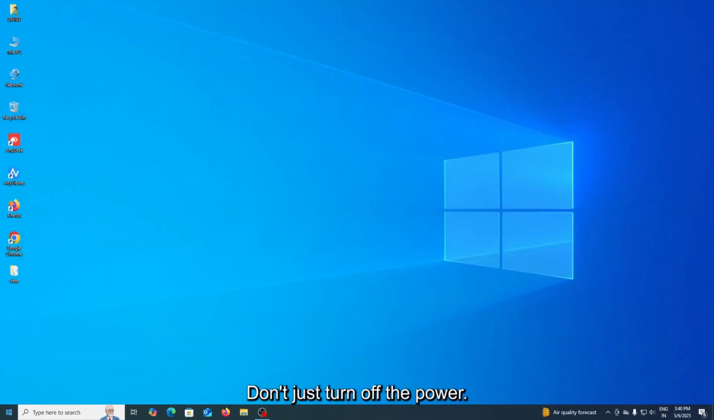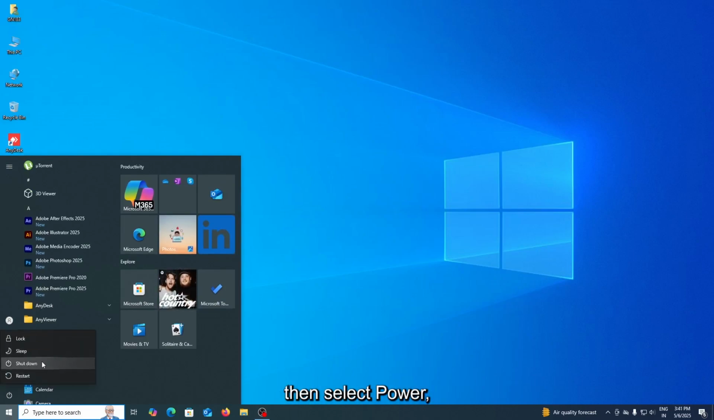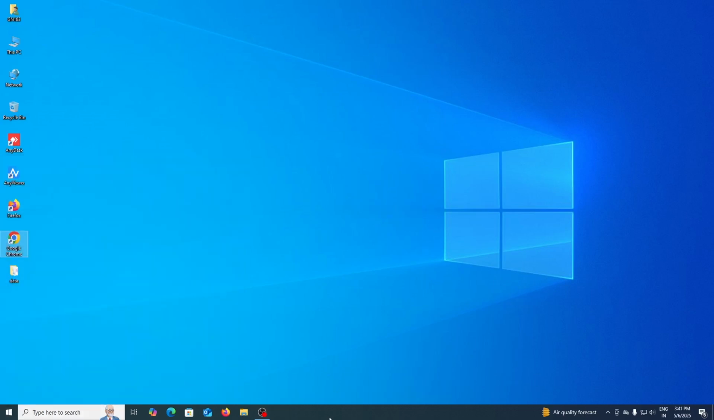When you're done, don't just turn off the power. Click the Start button, then select Power and choose Shutdown. This closes everything properly and keeps your system healthy.